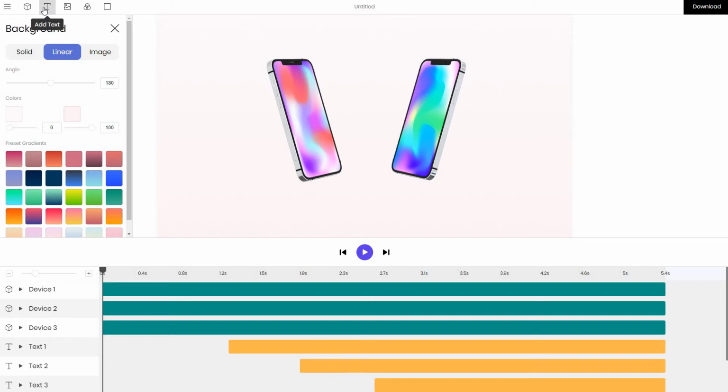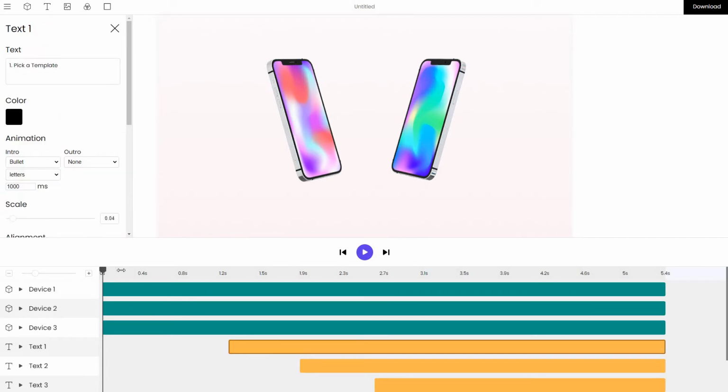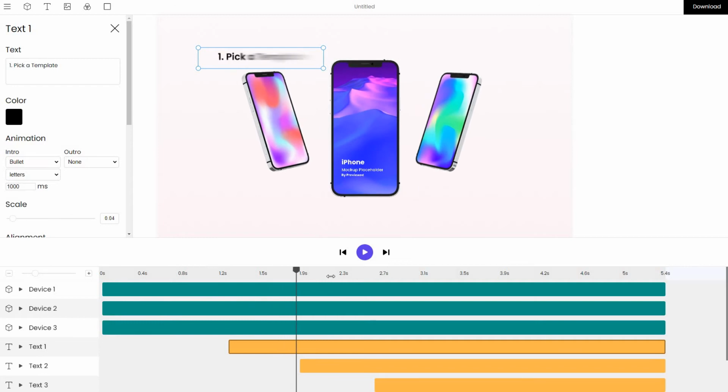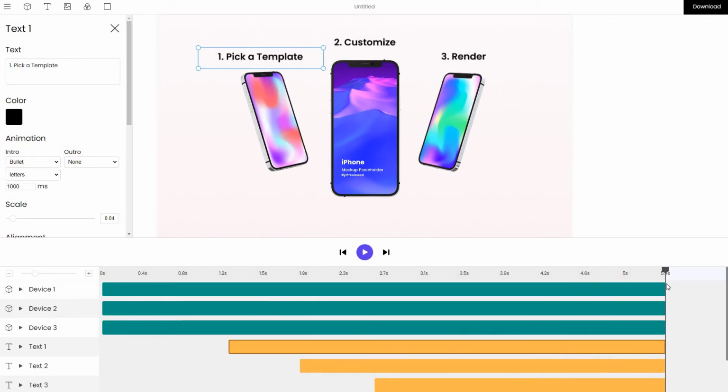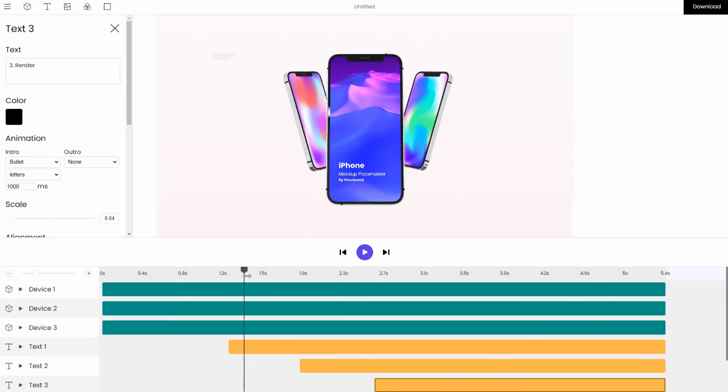The device tab adds the devices. Next, you can add text to your mockups. The text is highlighted in the yellow color. Let's move the timeline to see what kind of text appears. And let's move it until the end to see all of the final versions of the texts. For text number 1, it is pick a template. Text number 2 is customized. And text number 3 is the rendered text.